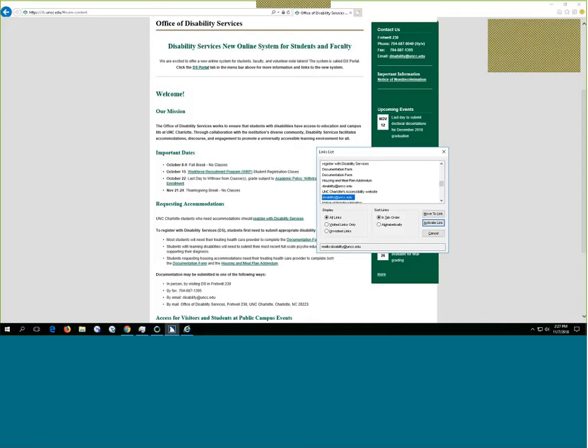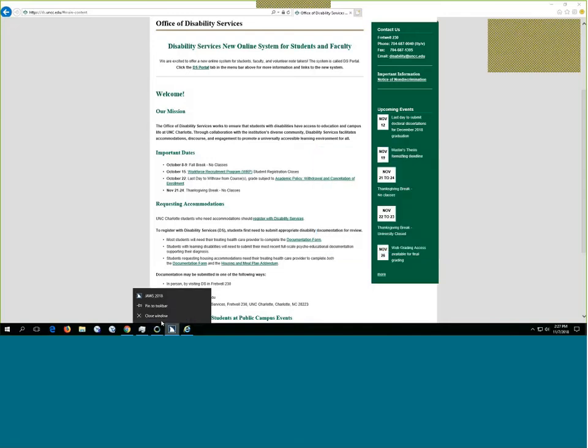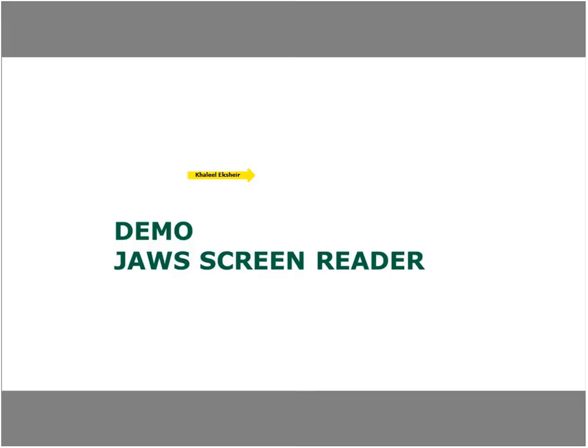So I believe we are running out of time. I'm going to close JAWS. Office of Disabilities. Okay, so this is about just one of the assistive technologies we use here on campus.